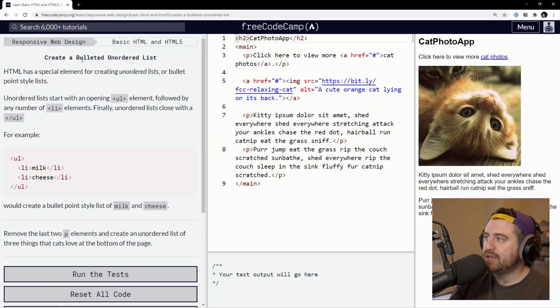Okay, create a bulleted unordered list. HTML has a special element for creating unordered lists, or bullet point style lists. Unordered lists start with an opening UL, or unordered list element, followed by any number of LI, which is your list element. And then finally, they close with a /UL.